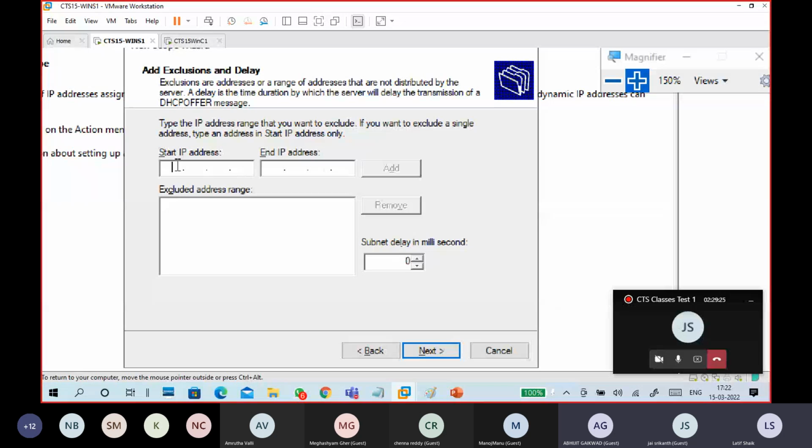So in exclusions, my plan is the first 6 are excluded just for fun. That is not compulsory. We can exclude a range of IP addresses, and also we can exclude a single IP address. Is it very important to exclude? No, no, no. It is just to understand.